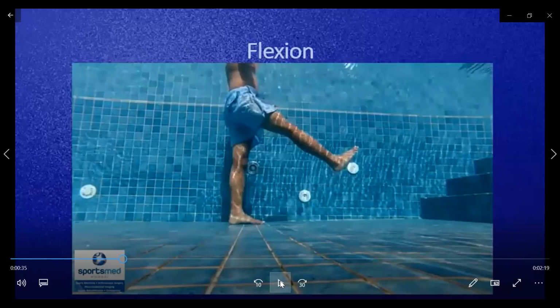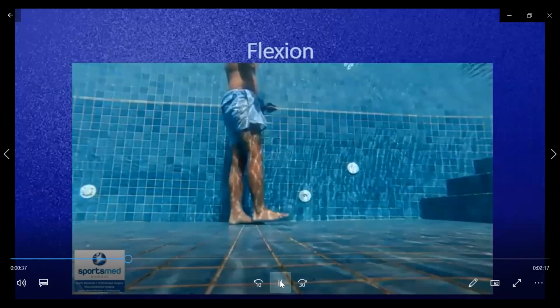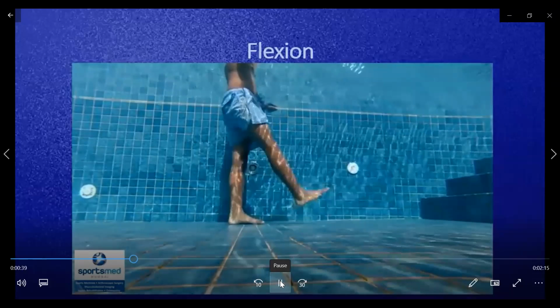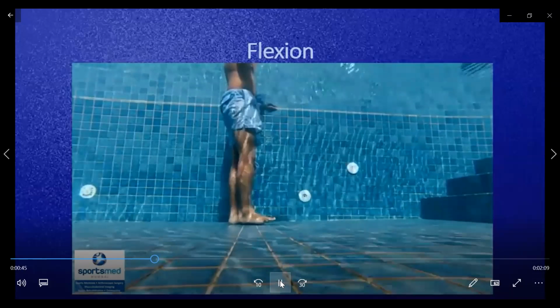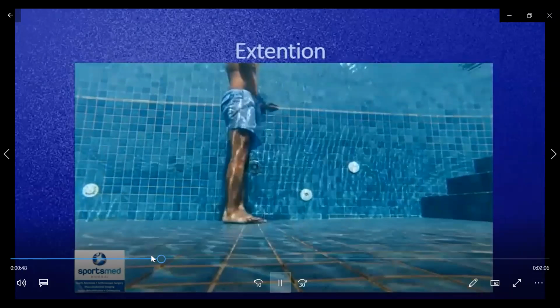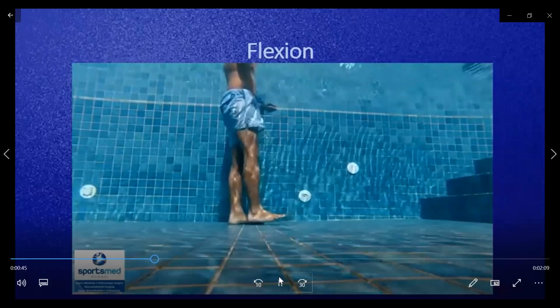So next, they will demonstrate how to do active exercises inside water. So this is active hip flexion. So here if you see, this is hip flexion. When they are bringing the leg forward, that is into flexion, that is assisted buoyancy. So when they are doing hip flexion in this position, that is your assisted buoyancy.